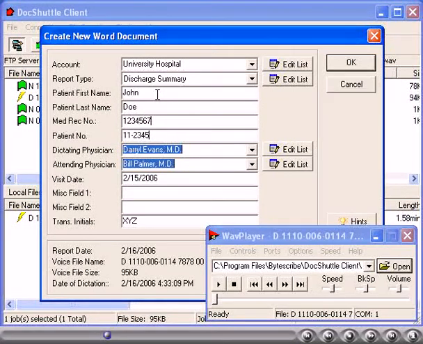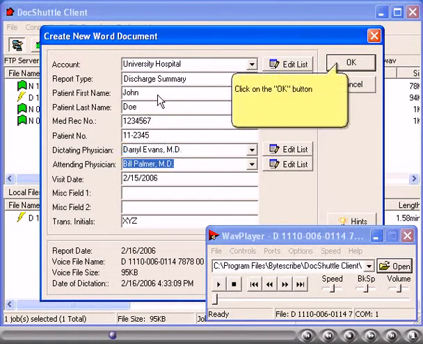The Create New Word Document window also appears. This window has fields for patient information that will automatically be inserted into our Word document. We will fill out any fields that are dictated in the voice file, and then we will select the OK button. Upon clicking the OK button, a new Word document will automatically be created from a customizable template. Any information we entered will be inserted into the new document.